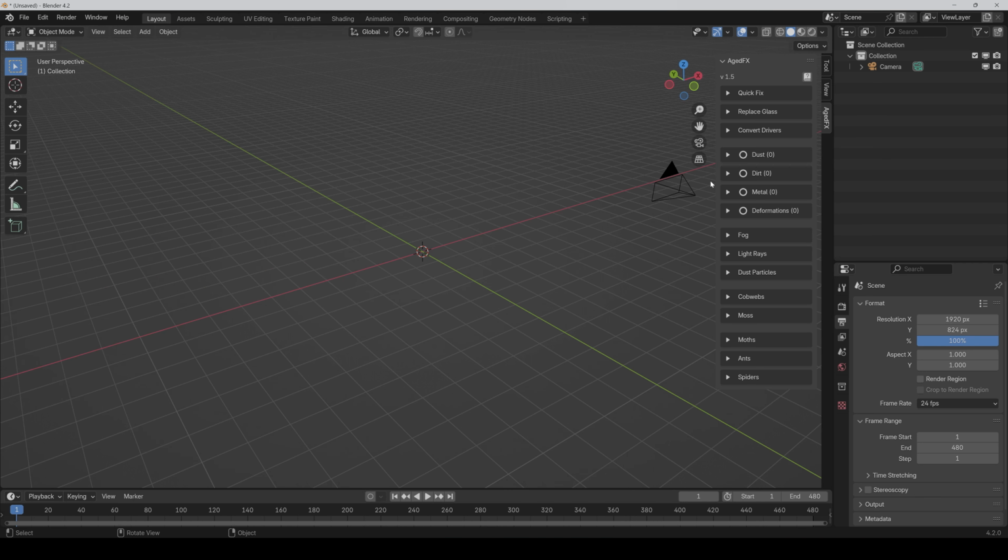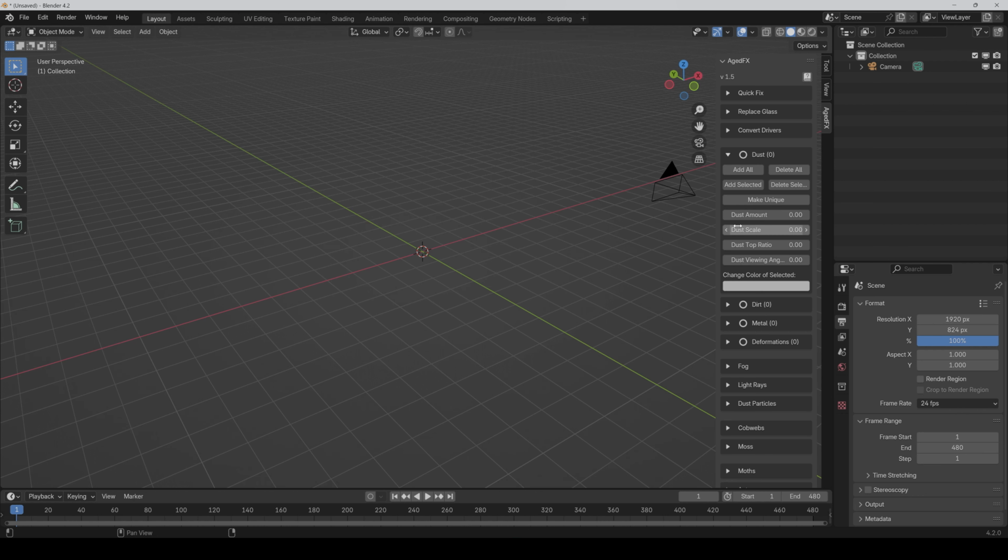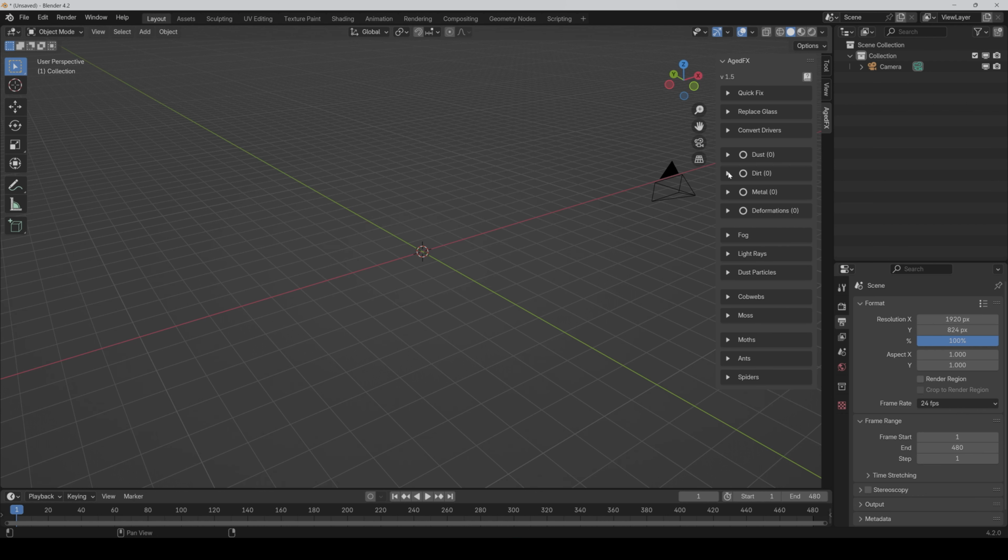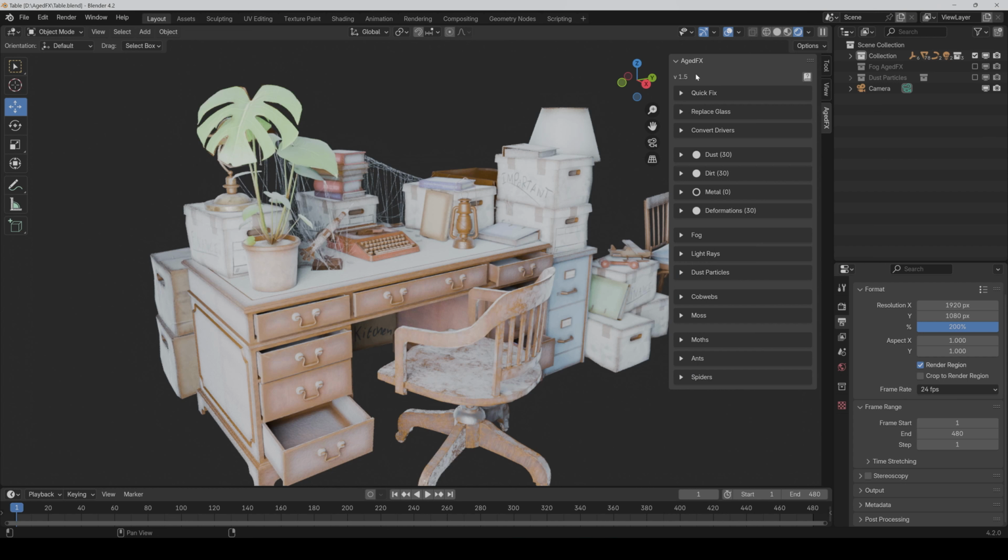And if you now go to the add-on tab, you will see a big difference because every section is now foldable. So you can only open what you currently need. Then let's go through it from the top to the bottom.